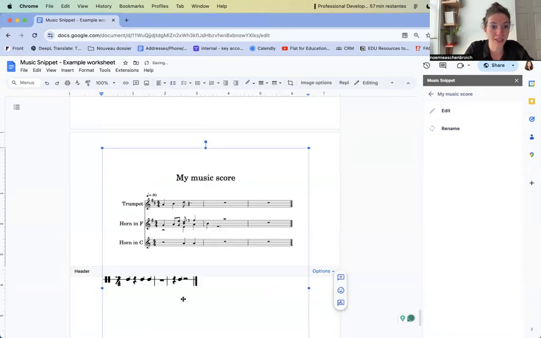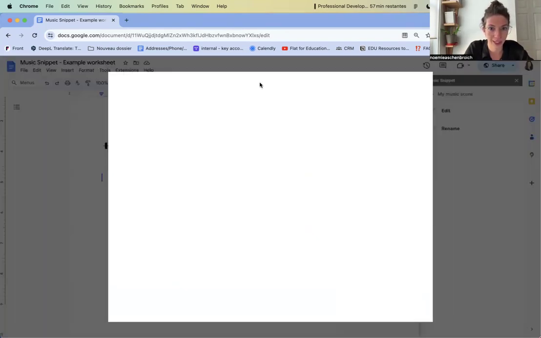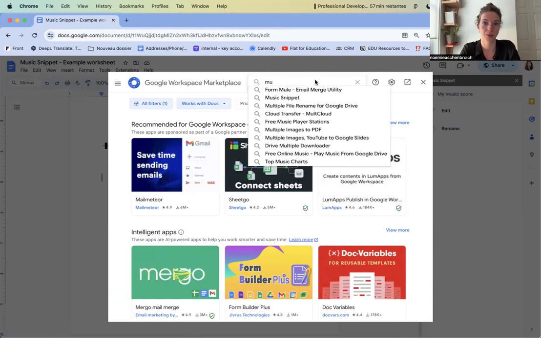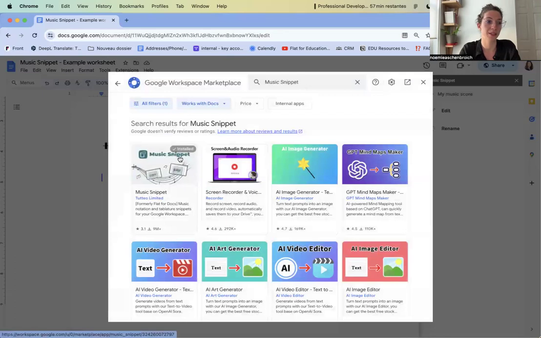So if you cannot find the extension, you would just click on extensions, add-ons, get add-ons. And from here, you click on music snippet and install it. I'm not sure if your district has allowed it already or if it's available to anyone. I think so, because I think we've talked about it in the past. If it's not there, let me know and I'll see what can be done.